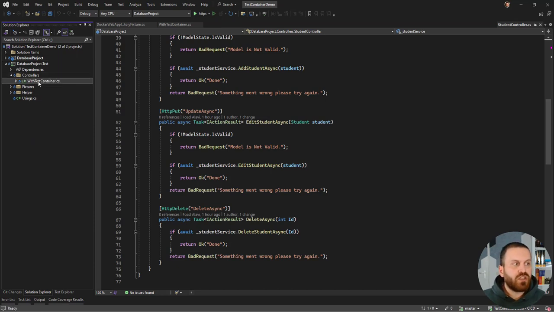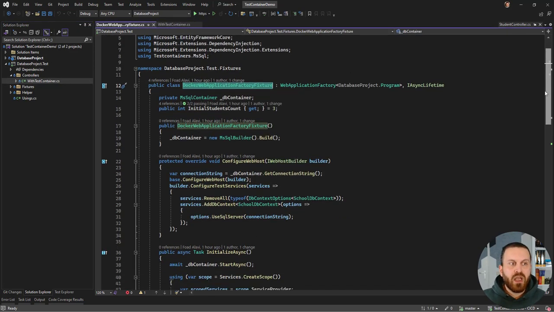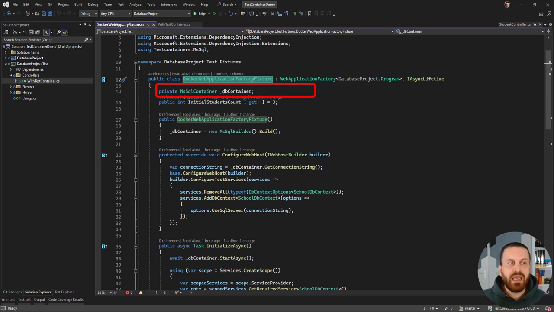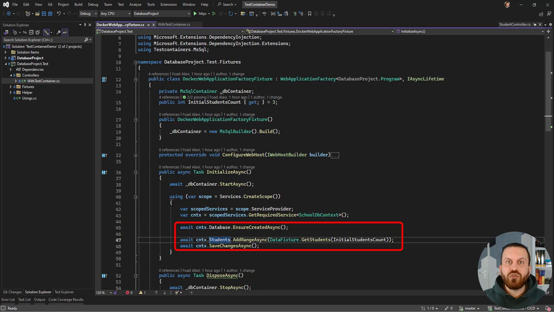I have a test project. In the test project, I have a file with test container, and in this file I have one IClassFixture of type Docker web application factory. If I go there, you can see that I am using an MS SQL container, and in the configuration I'm telling it to use the in-memory web server. Here, on initialization, I'm telling it to create the database for me and add some rows to the student table, as you can see here.